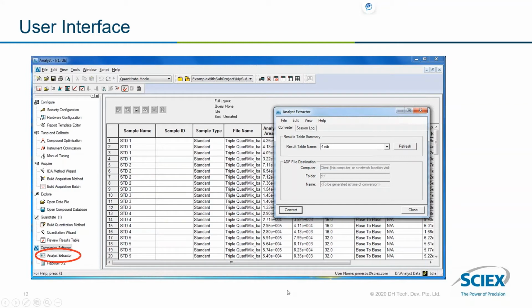And we have a menu option over on the left-hand side of the Analyst window that will launch our data extractor. The data extractor presents us with a summary of the results table. We can also drill down to additional details here, and it gives us some options for the destination of the ADF file, naming, and so on. That's quite flexible, and it can be configured in preferences. So this can be either manual or semi-automated. When we're ready, we press the convert button. Next slide, please.